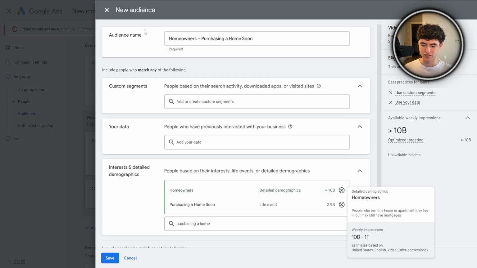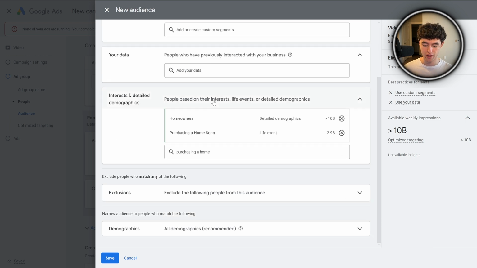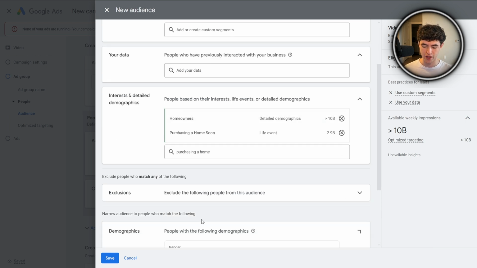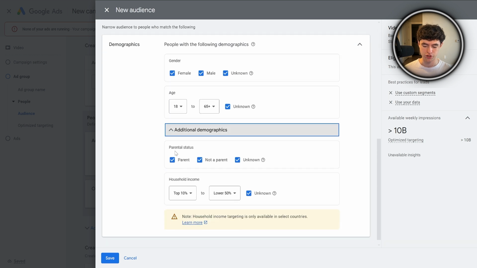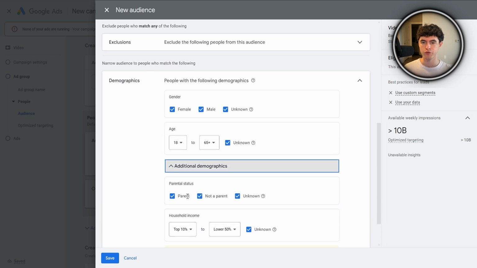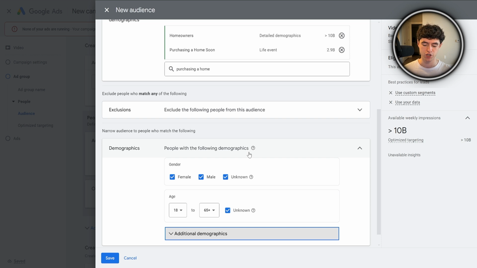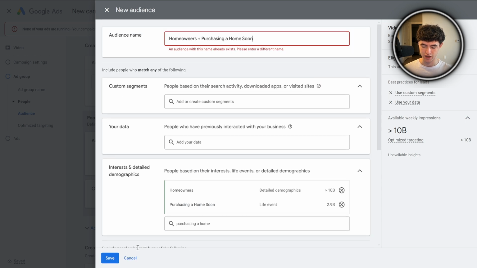So this is what in-market audiences look like. Just click save here. But before I do that, I'm just going to show you demographic targeting. As you can see here, you can literally choose male, female, unknown, and you can choose an age range as well. And then for additional demographics, you can do parental status and even household income as well. I like to keep this broad for my first campaign. So I would run this as if you're running your first campaign yourself. Leave this all pretty broad, but you do have the option to choose hyper-specific demographics of people. So we're just going to click save.